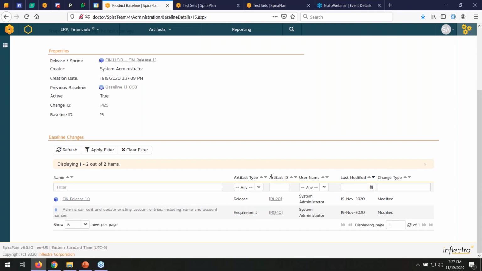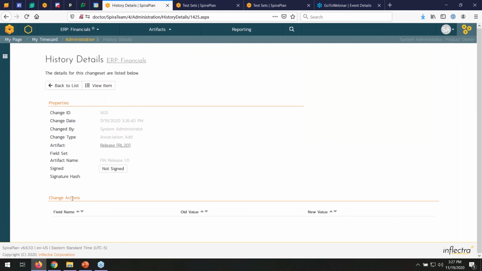The fact we've added a release, we've added a requirement. Now, right now, the history details are still limited for these. We're going to be adding more functionality to show that. So right now, we only show you the fact that nothing has changed in terms of the old value and new value. You can see here it's an association add. So we do know that, but right now the reporting we have is relatively limited.